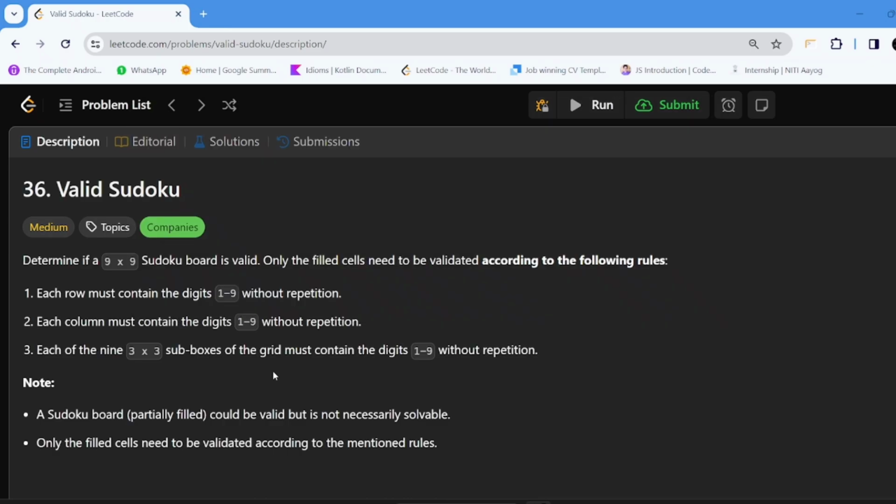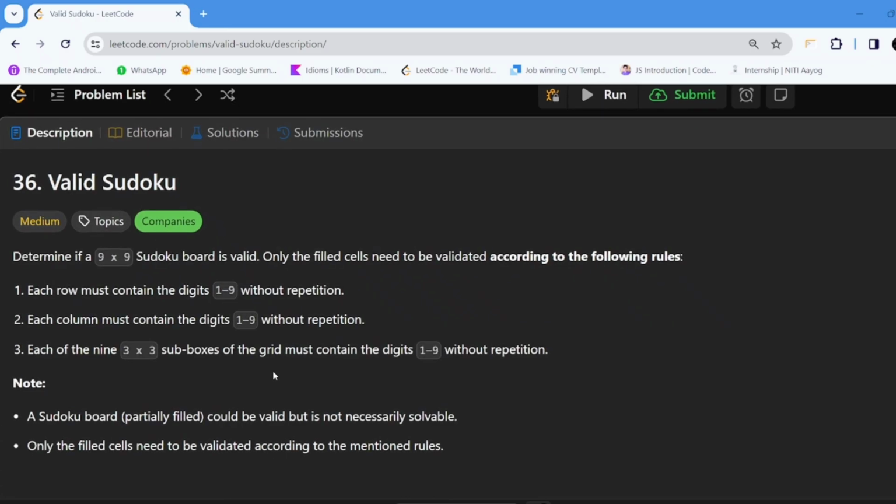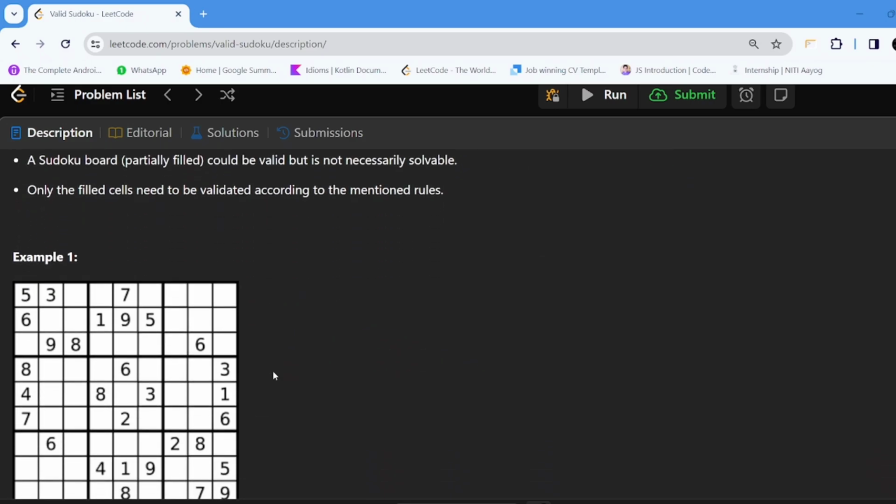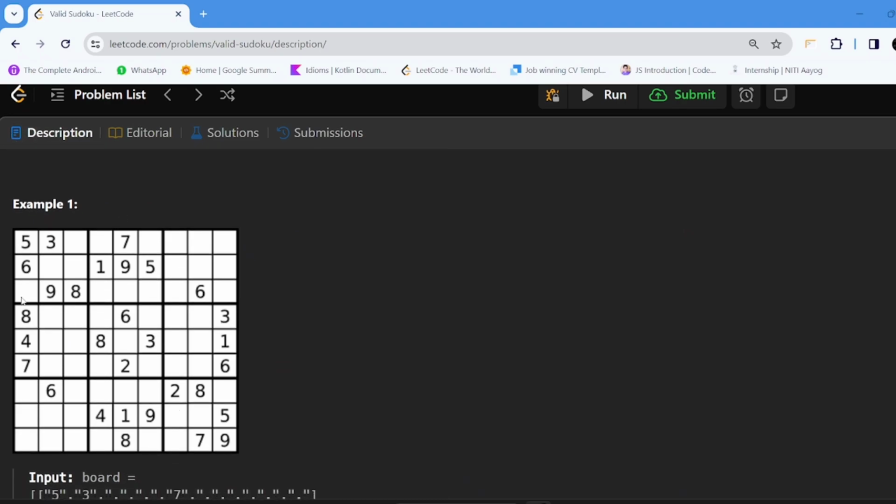You will be getting it more clear. Here it is said to determine if a 9x9 Sudoku board is valid or not. Only the filled cells need to be validated according to the following rules. That means here you are given a 9x9 matrix Sudoku and we have to check whether the filled cells are valid or not.